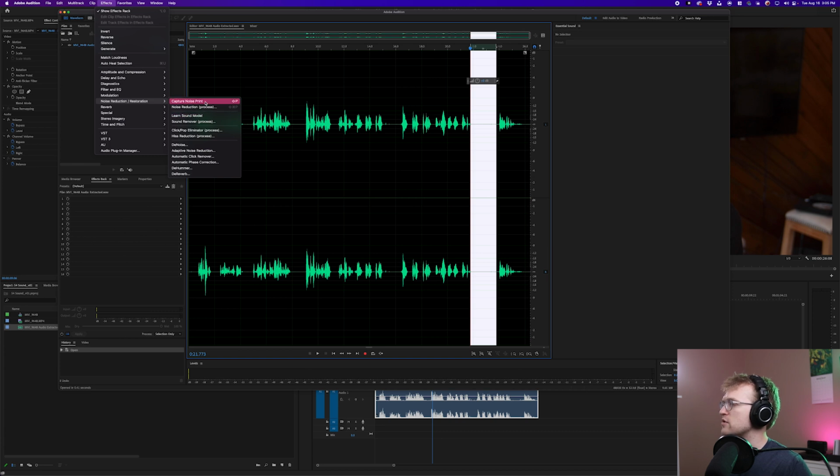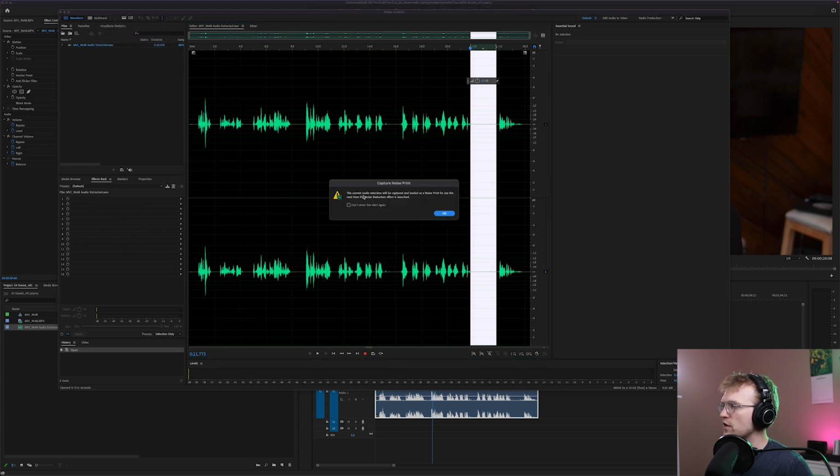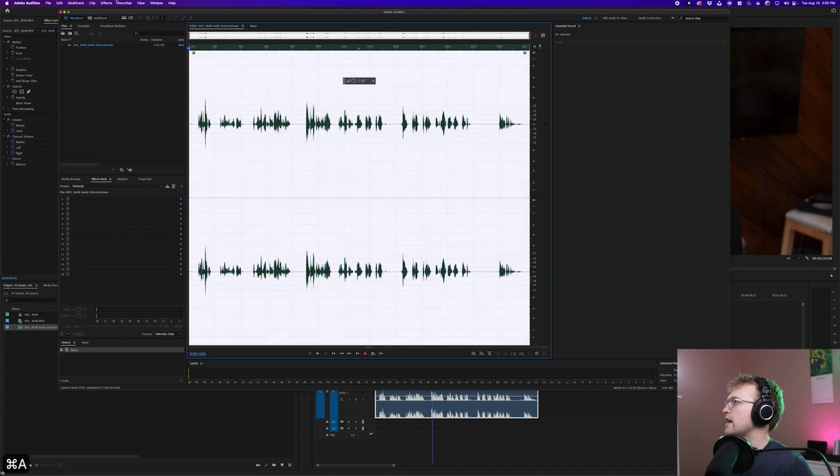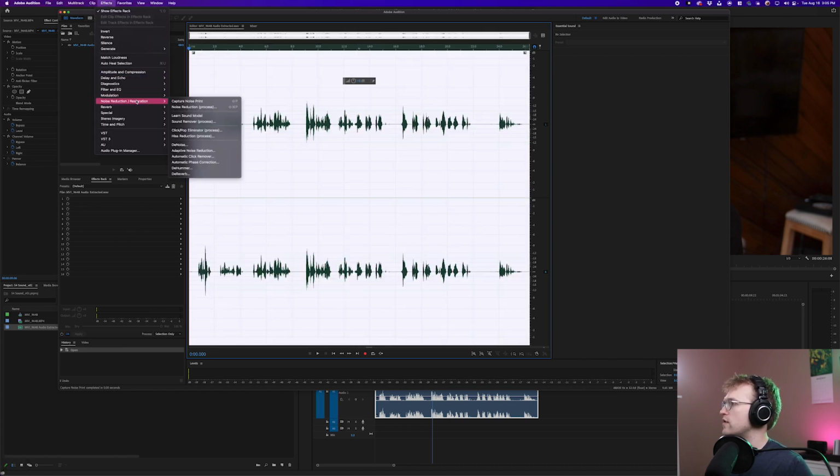So I'm going to capture noise print. And again, that's going to learn about the noises in this section that I've highlighted. The current audio selection will be captured and loaded as a noise print for use next time the noise reduction effect is launched. Okay. Now I want to select the whole clip, and then I want to launch that noise reduction effect process.